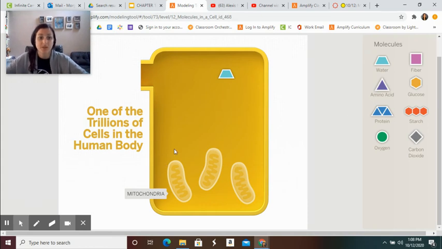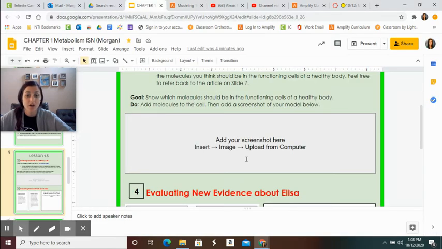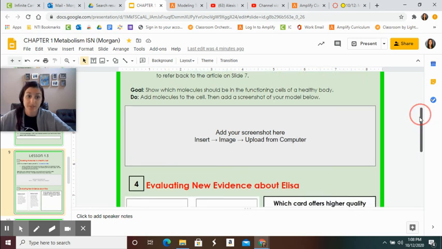You're going to decide what you think a healthy body needs out of these molecules, put them in here, take a screenshot, put that screenshot in your notebook. As I said, if you have issues, there is this hand in button up here and you can hand it in, but you need to specify on your notebook here somewhere that you did that, because I will be grading these notebooks about a week from now and I will not know if you did it in Amplify. I will just assume that you didn't do it. So make sure you specify, but try to get that screenshot in here.